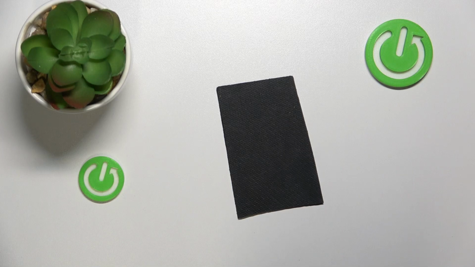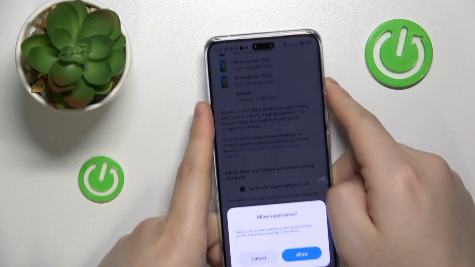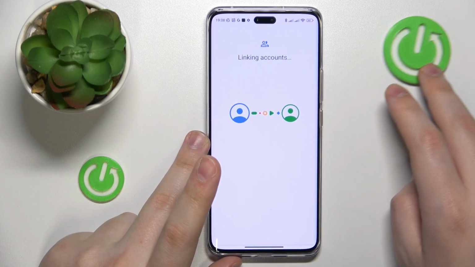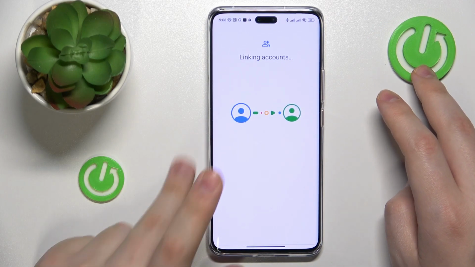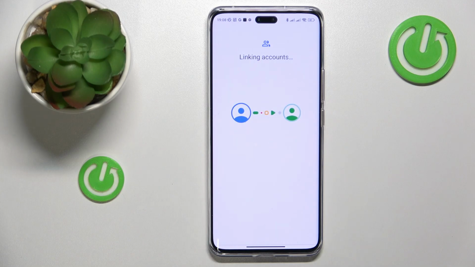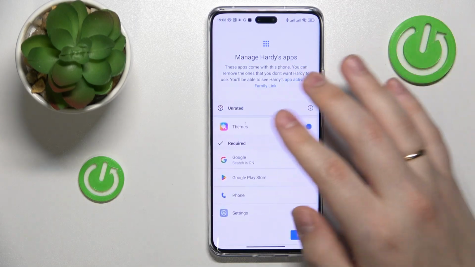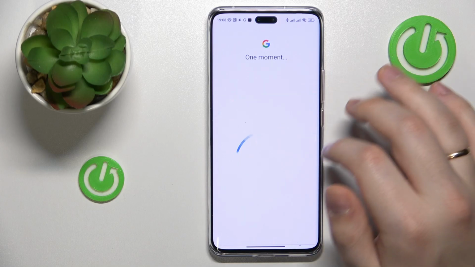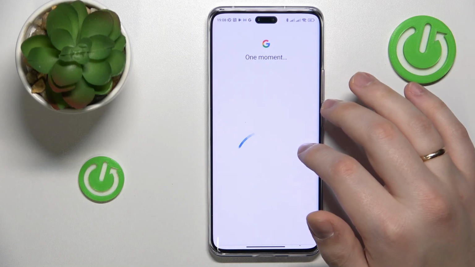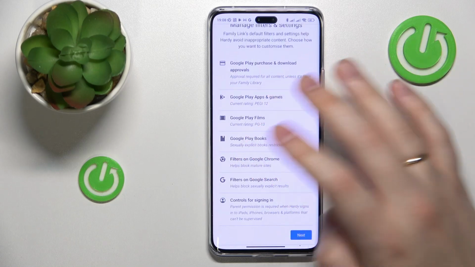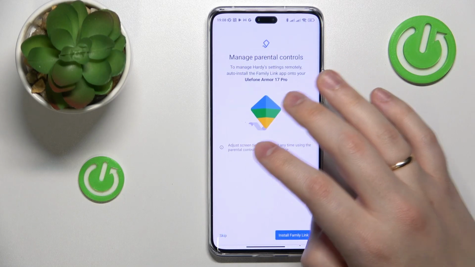Then tap at the Agree button. At the following pop-up window that you'll get, go for the Allow option and wait for the parent and child accounts to get linked together. Then click Next. The Manage Child's App step you can skip. The same applies for the following step that suggests that we make some filters or age preferences.